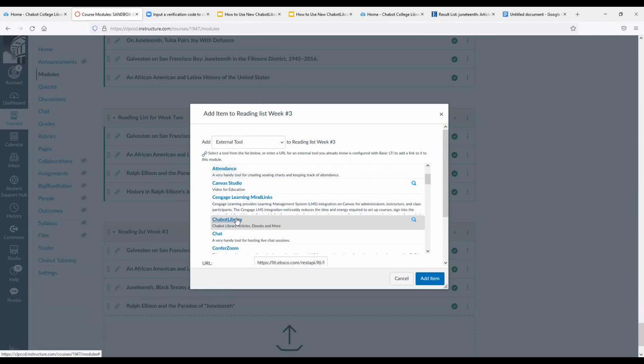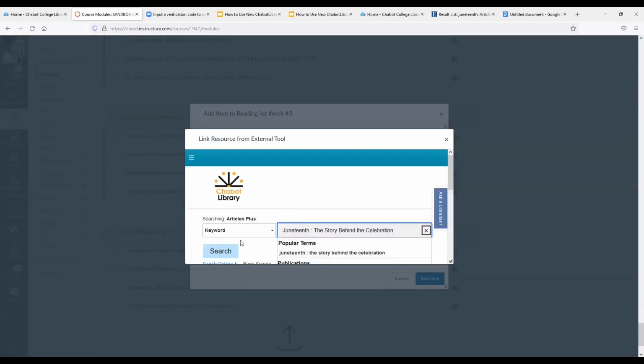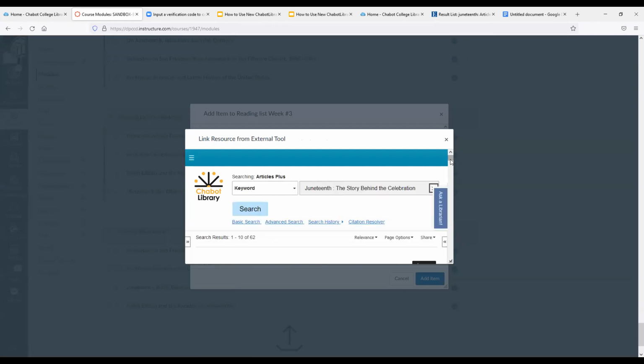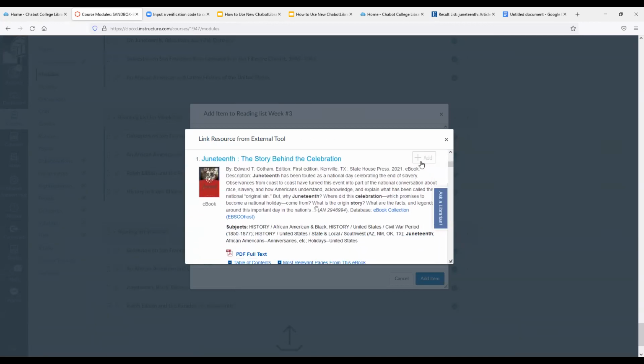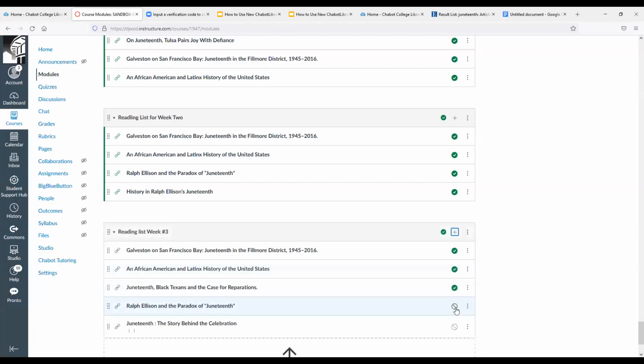External tool, Chabot Library. Paste our title, click search, and add. And then remember the last part, add item here, and it's highlighted. So as you can see, our whole reading list for week number 3 is now available.